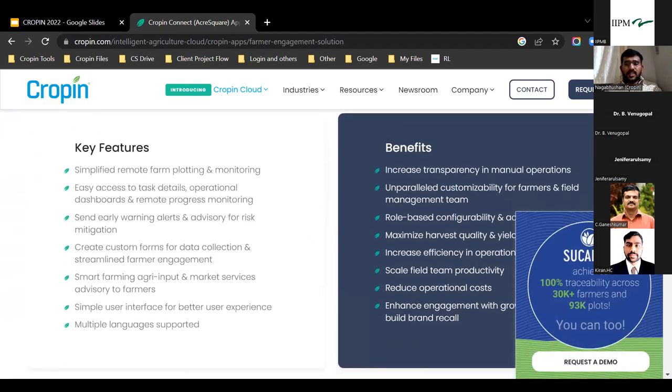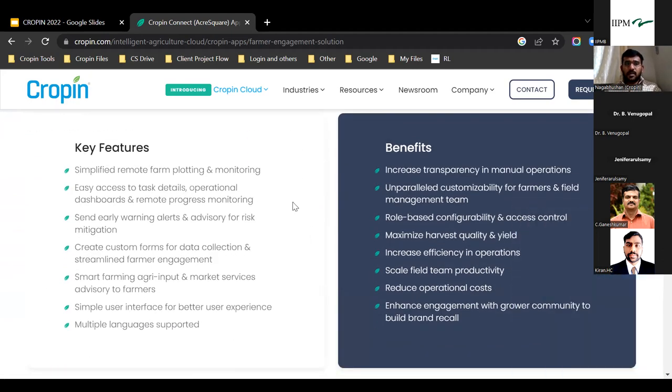So how does the farmer get benefits? Here the farmer can monitor his plot. He will have the weather-based application. In his application, he can see the weather for the next 7 days in his plot and what activities he needs to follow up. In this CropIn Connect, many companies will use it as a marketing tool also. They will use it as a Farmer Connect tool also. They want to engage with the farmers.